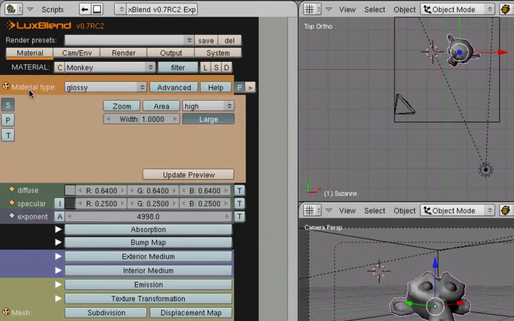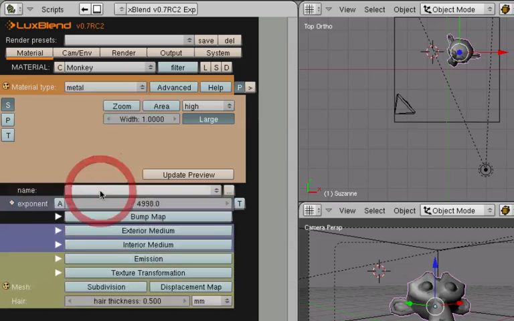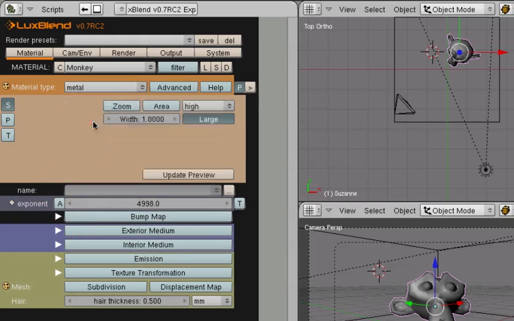Material type indicates what kind of material this is inside Lux. By default, Lux looks at the properties of the material and tries to guess. It guessed glossy. Well, let's pretend that this large monkey head is made of some shiny material, some metal. Here it is. So we can select metal, and in the name we can select, for example, aluminum. Seems so non-glamorous, but this is okay.